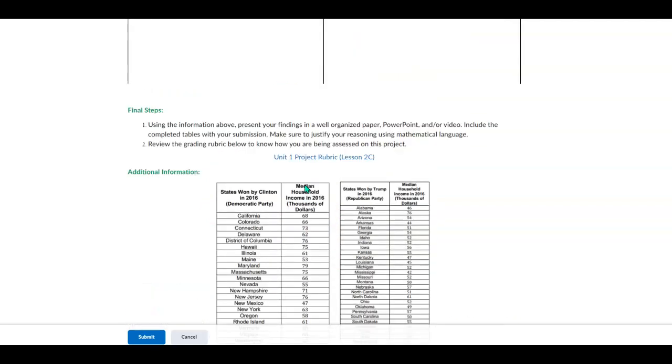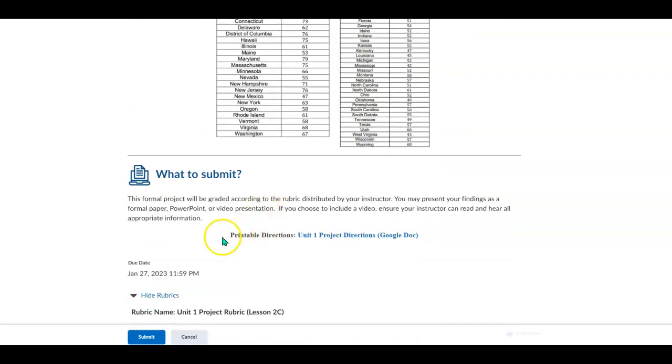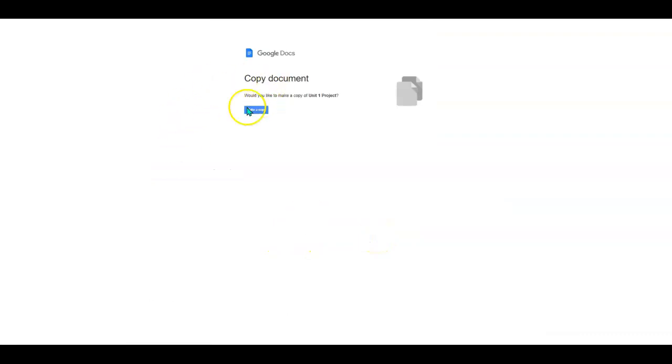If you'd like a paper copy, you can scroll down here under what to submit and this Unit 1 project directions. I want to note when you click on this, it's going to prompt you to make a copy, and this will go straight into your Google Drive. You do have a free Google Drive with the college, or if you're already logged into your personal one, it'll make a copy there and then you can print from that.